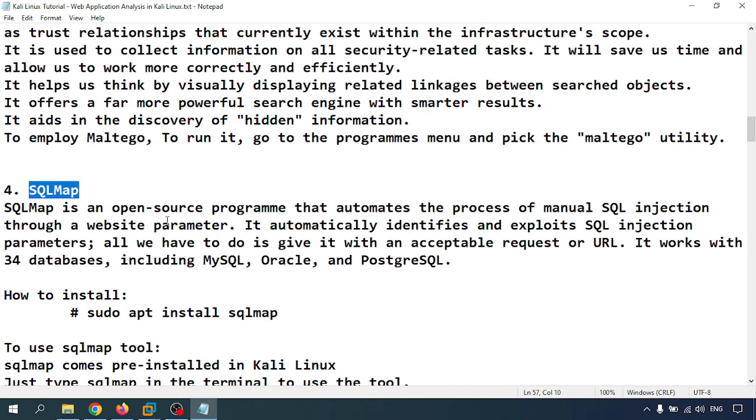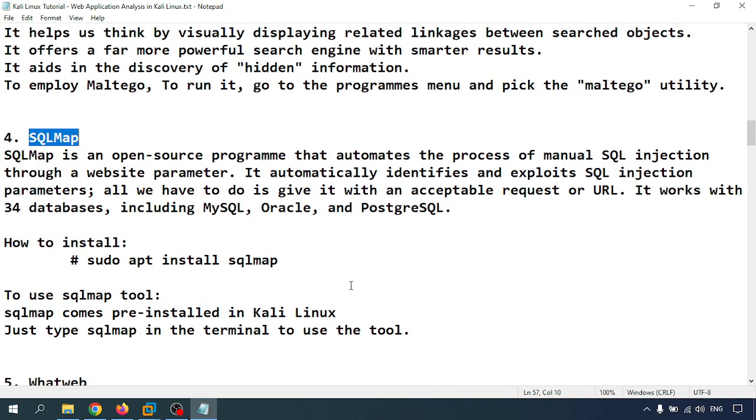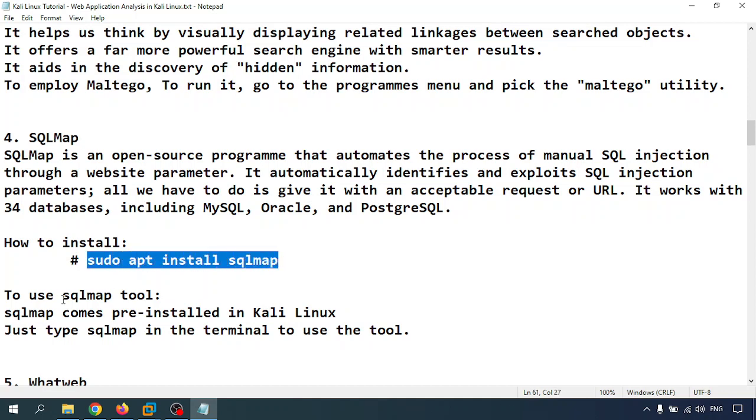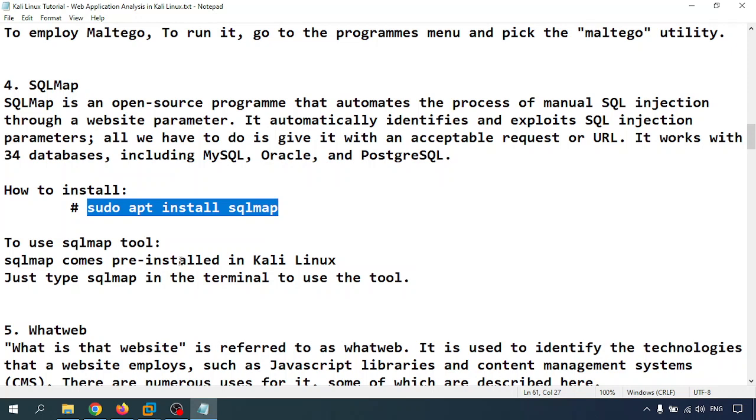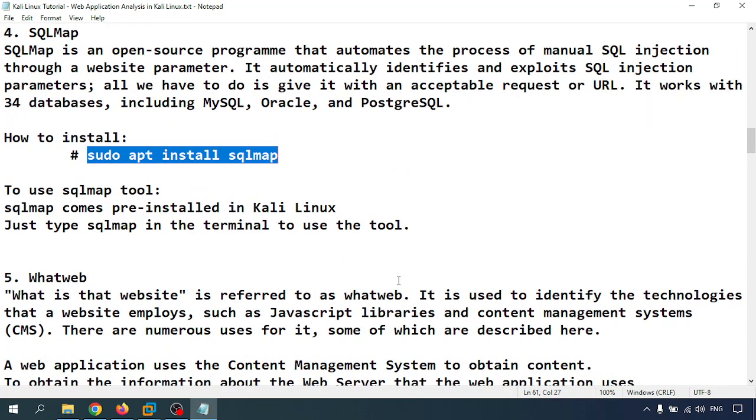SQL map is the open source program that automates the process of manual SQL injection through a website program. It automatically identifies and exploits SQL injection parameters. All we have to do is give it an acceptable request or URL. It works with 34 databases including MySQL, Oracle, and Postgres, etc. How to use this? sudo apt install sqlmap. SQL map comes pre-installed in Kali Linux. Just type sqlmap in the terminal to use the tool.